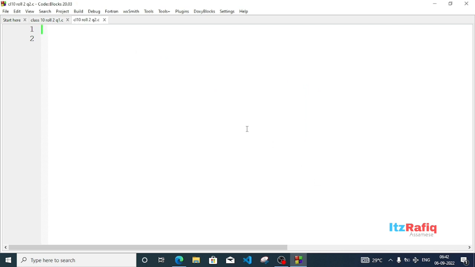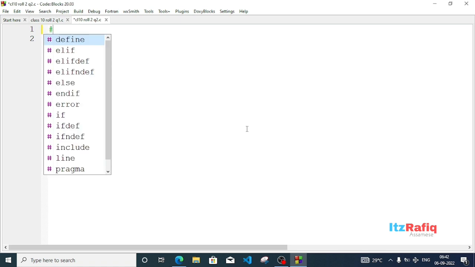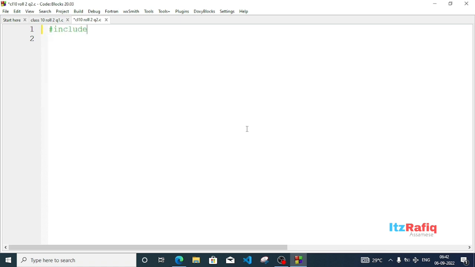To write any C program we need this header file, so include stdio.h. This is stdio.h, specially for console type programs. Later on when you study C programming in higher classes, you will know more about these header files. Here we are going to take the variables. First we will write a main function, int main.